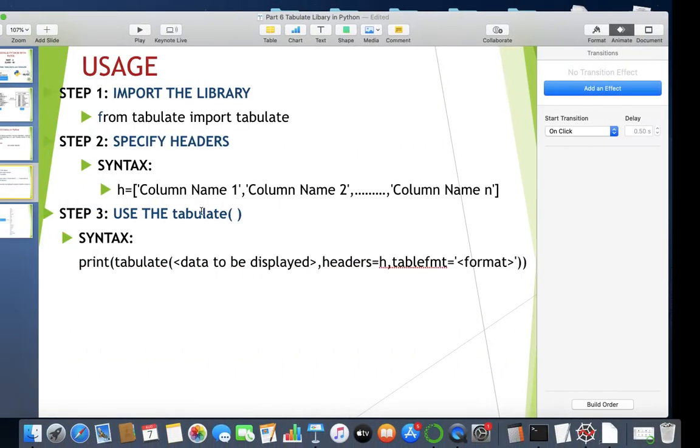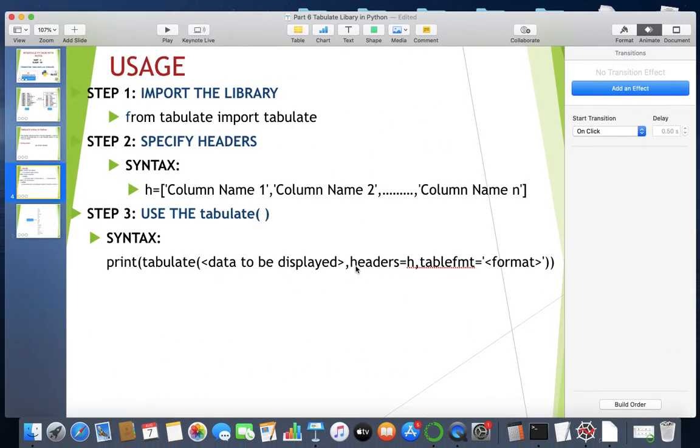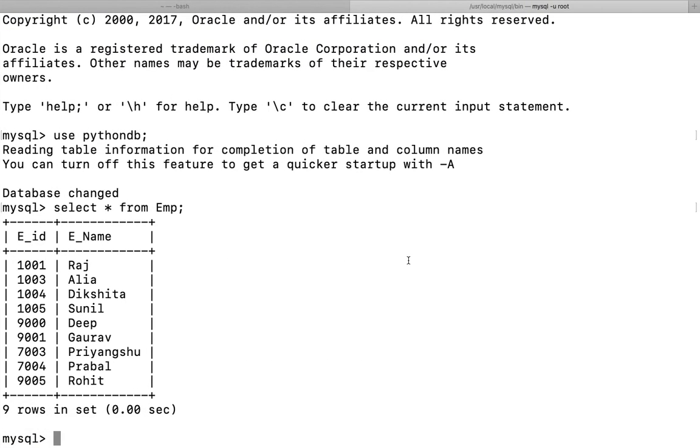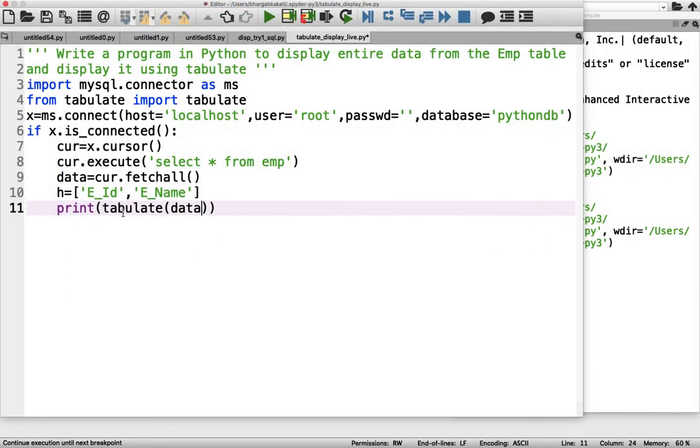After that, what does the next part of the syntax say? Headers equals h. That means whatever variable name you have given for the headers, I have to give it now. So here headers is stored in the variable h. If you have taken a different variable, give that name. You can also specify the headers here, but it might look a bit more complicated, so I prefer to put it in a different variable before using the tabulate function.